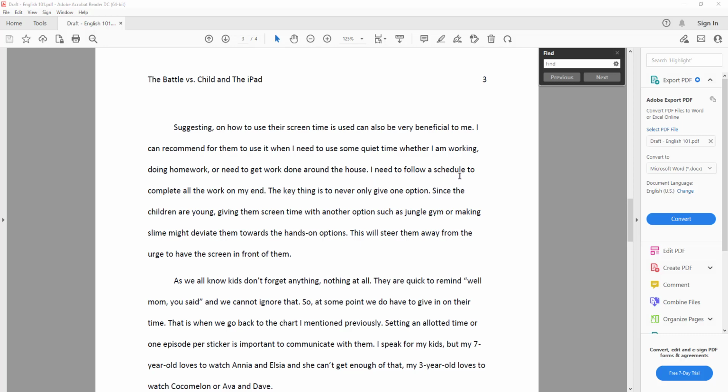Parents need to follow a schedule to complete all of their work. The key thing is never to give one option for kids. Kids need to have many different options of things to do besides spending time on an iPad. So parents need to teach their kids how to have many different options in order for the kids to entertain themselves.